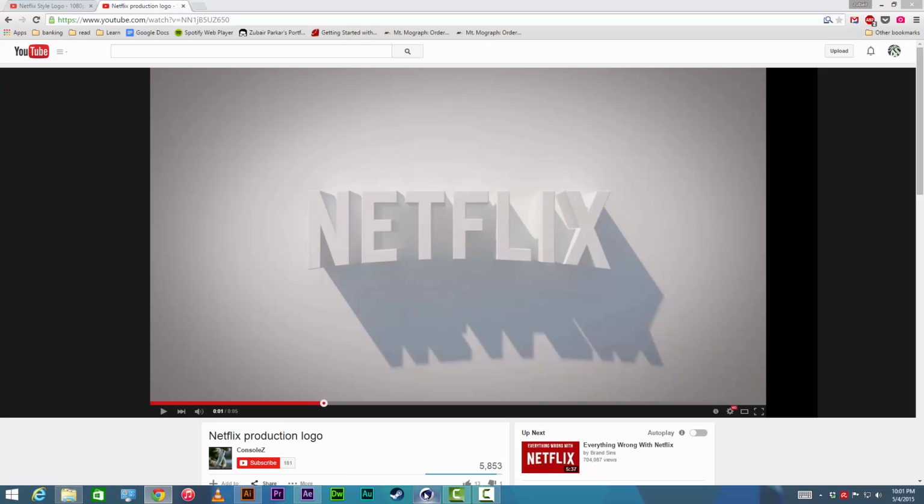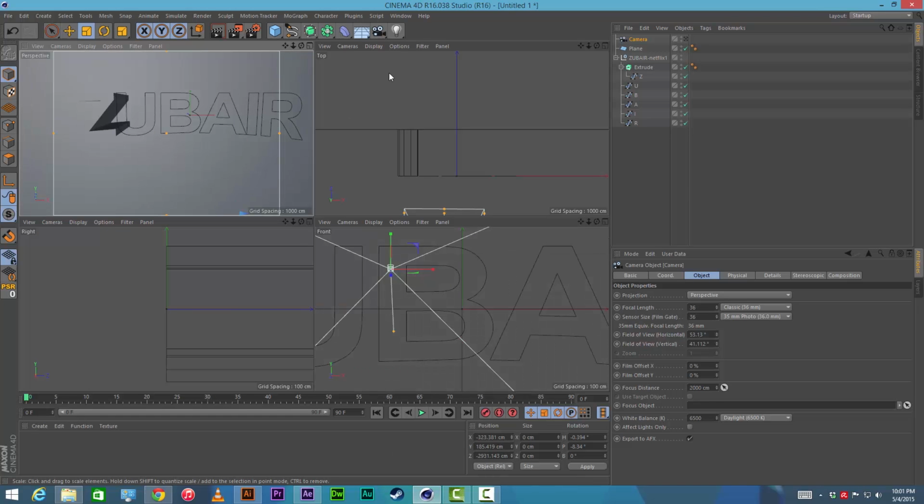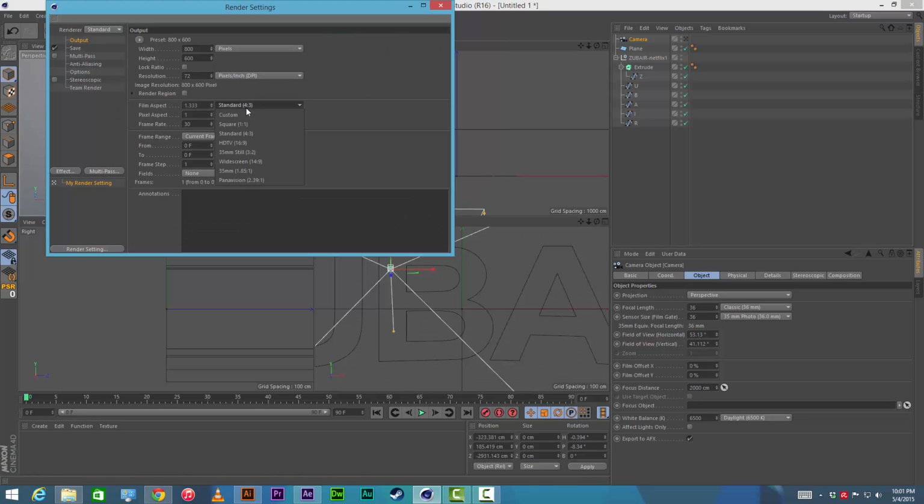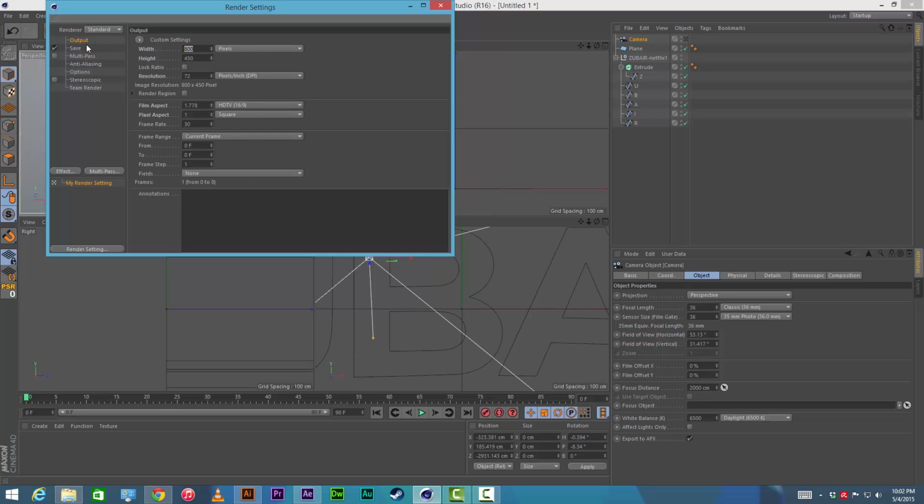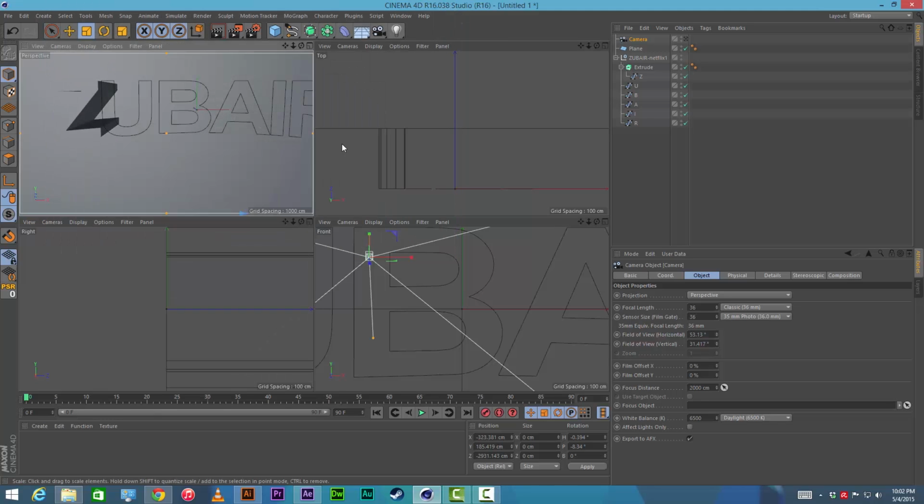So let's go back to Cinema 4D. One more thing I'm going to do is change the aspect ratio over here. I'm going to go down to 16:9 and change this to a lock ratio and change the height to 1080. And that makes it 1920 by 1080. That's what we want. Close that. Okay, now we got our camera. We're going to turn it on.